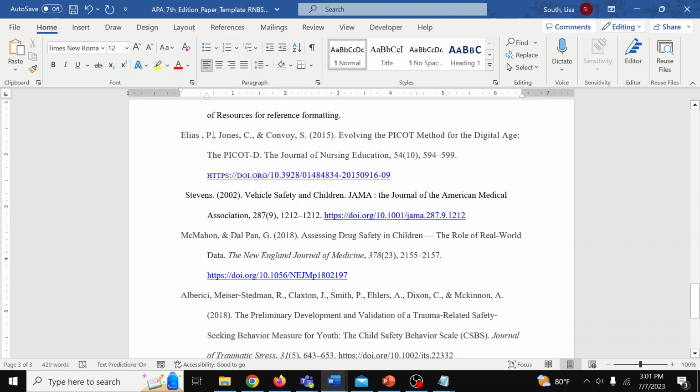Always between the last two authors. If it's 2, if it's 3, if it's 10, between the last two, you put the ampersand. Okay? And there they are, 3 authors. List up to 20 authors.